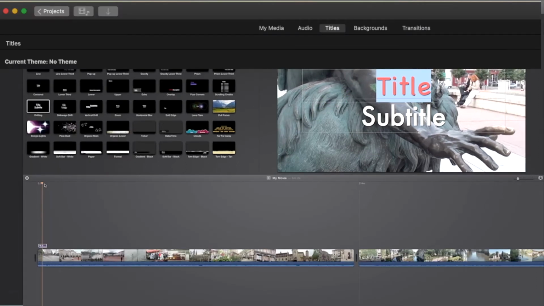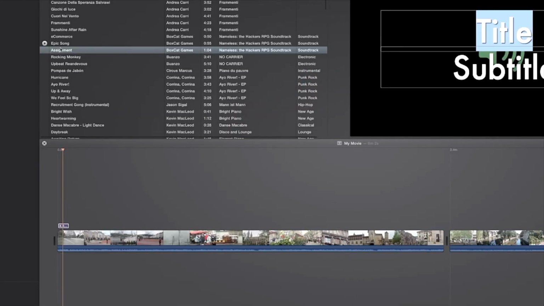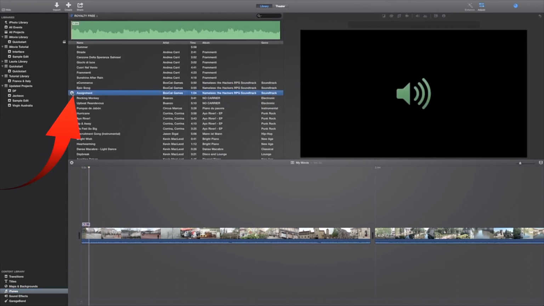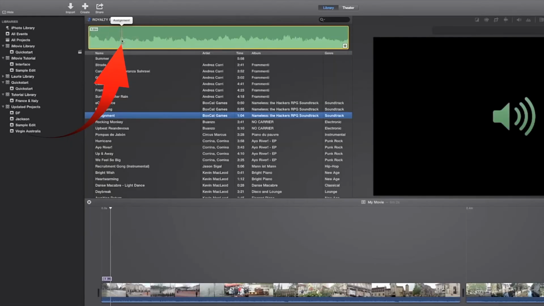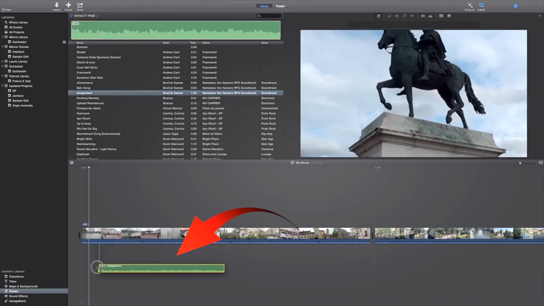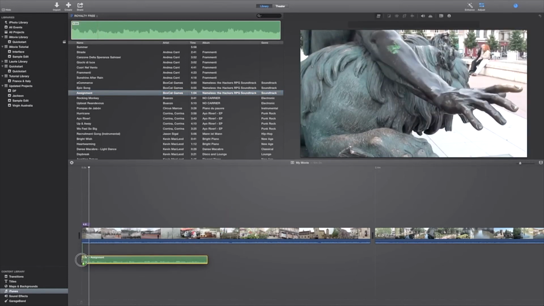We can add music by going to iTunes and selecting the music we want to play. By hovering, we can click on that music, press the little play button. Let's select that piece of music now. We can simply double click the music here and drag it down to where we want it to be in the timeline.